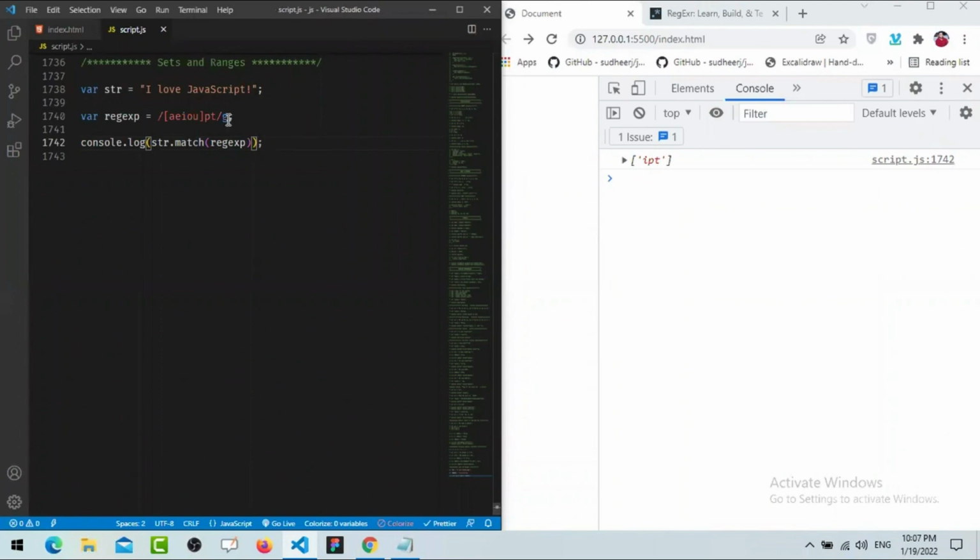Okay. So now I think it's clear what exactly the sets are. Whatever characters you want to find in that particular given string, you have to pass all those options here like this. And it is going to check. Is that clear, everyone?